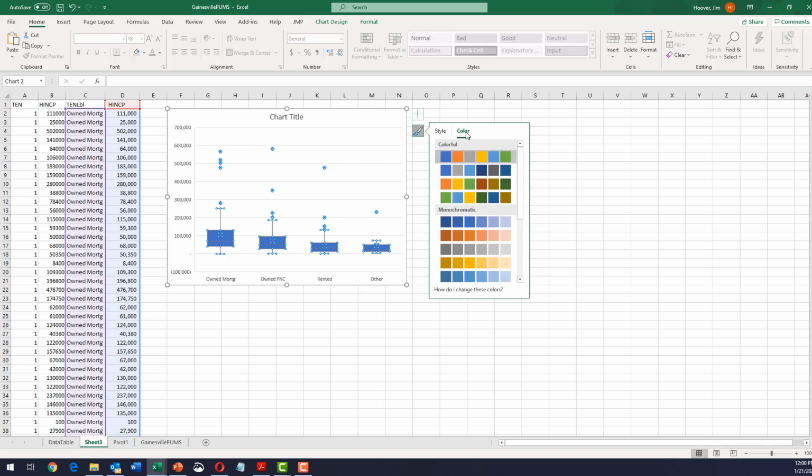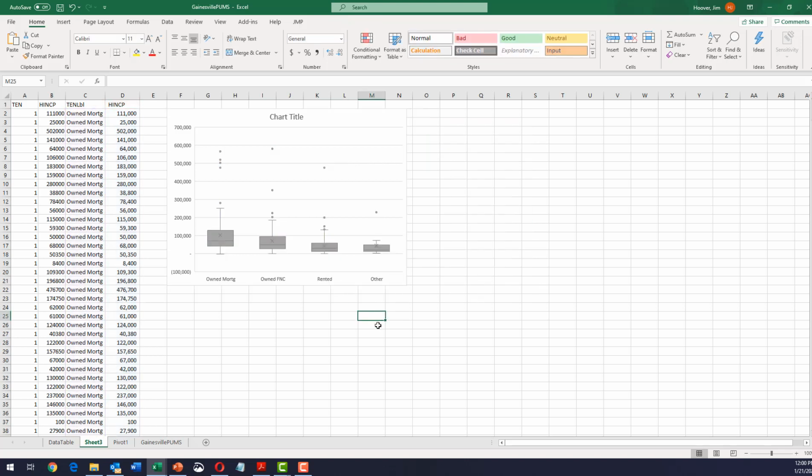So we go over here to colors, we could do this, and now I can see at least where my X's are in there a little bit better. Notice these observations. You can actually put your cursor over there and see what these outliers are. So each box plot shows the range of income that's associated with the category. In this category, it's owned but has a mortgage. In this category, it's owned free and clear. In this category, it's rented. In this category, it's other.